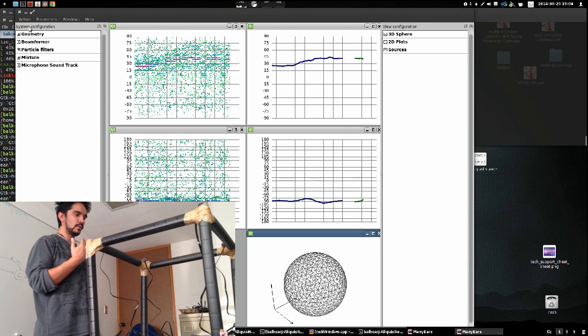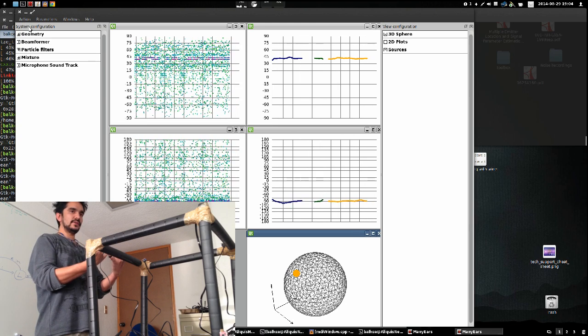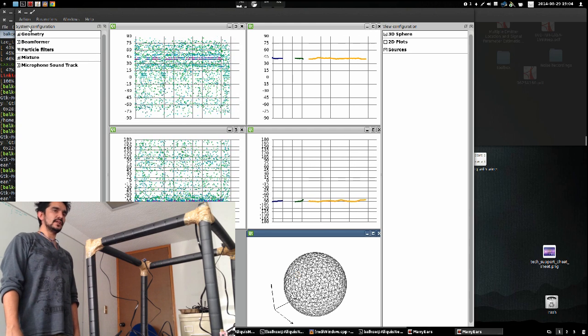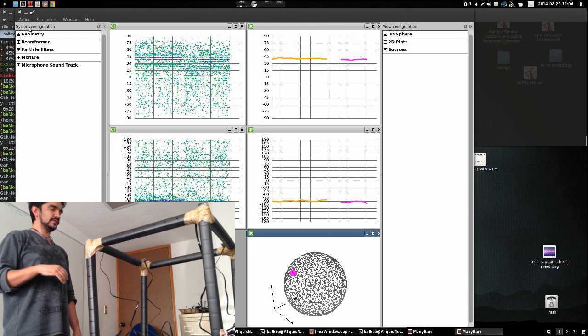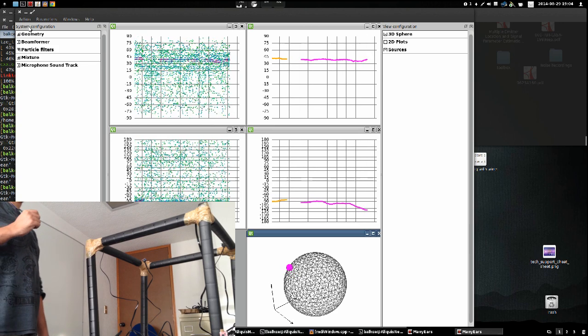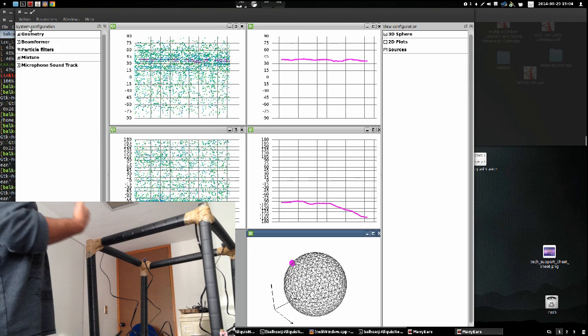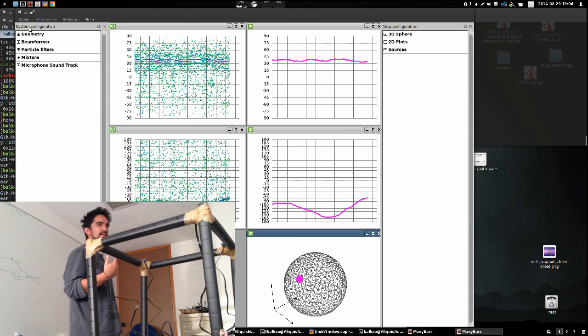Right now I'm actually quite close, even closer than the distance between the microphones. But even then, I'm just going to pause there so you can see better the difference. So I'm going to move here, and you can see, very nice, very well. Even though I'm very close to the cube, it's doing a very good job at tracking me.